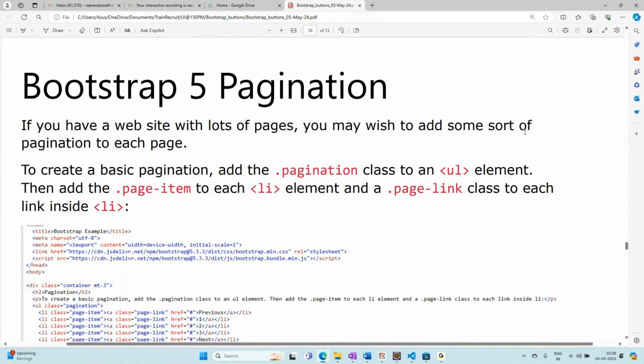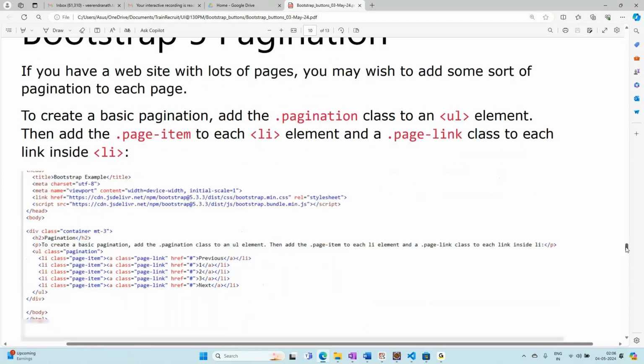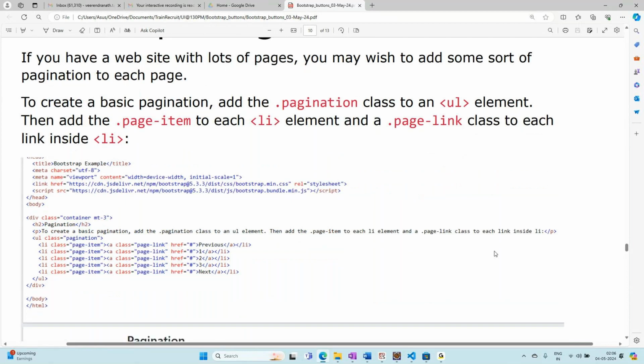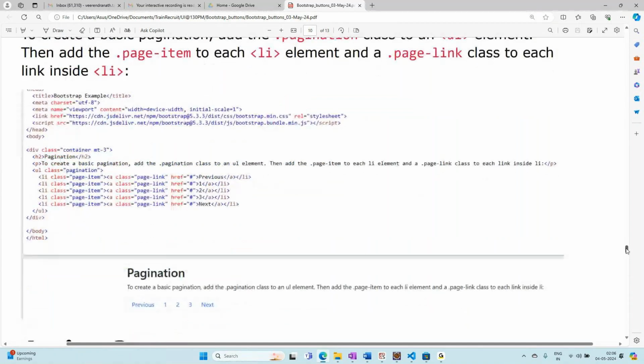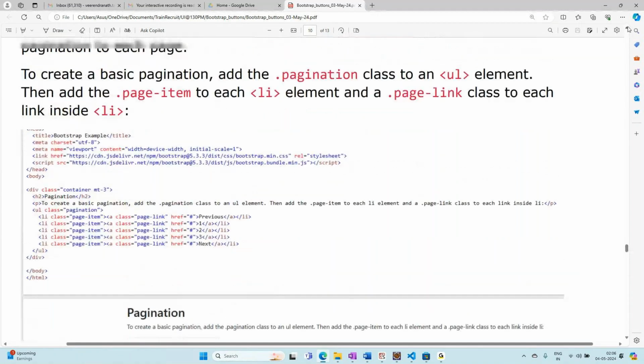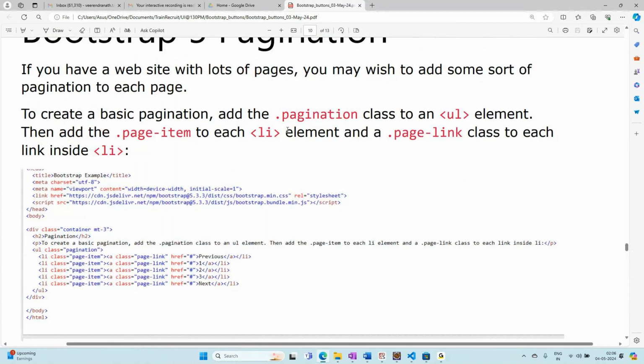concept. Okay, what is that concept? Pagination. Okay, how can I apply the pagination, sir? So I can apply the pagination with the help of a class called pagination class. What is the class name here? Pagination is the class name. So what you have to add is dot pagination.